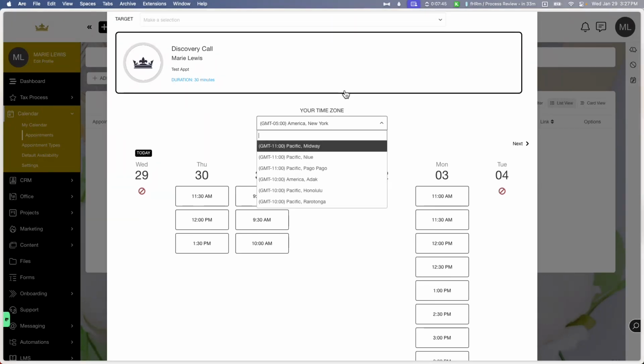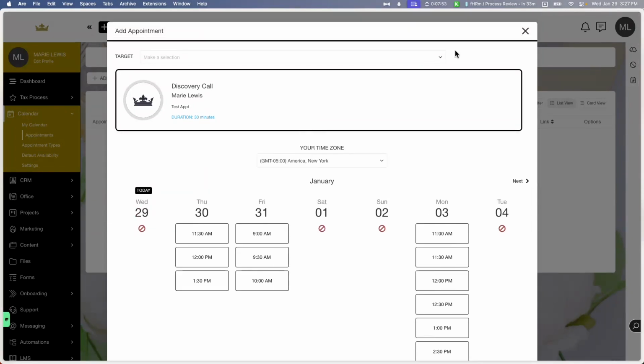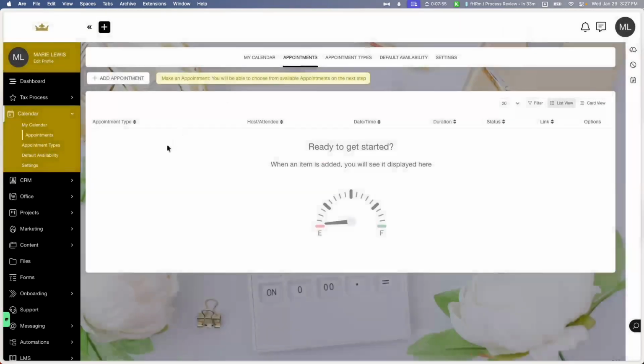The other thing that I love as well is that if you had more appointment types here, you can select the appointment type that you would want them to schedule, and then set that accordingly as well. This is a very easy thing to also note because all of your appointments that are scheduled will be added here. You'd see the appointment type, the host, and that means the host can be yourself or even a teammate, as well as the attendee. And then you can see the date and time. You can see the duration, the status. So if it's scheduled, confirmed, all the things, linked, and then you can see options.